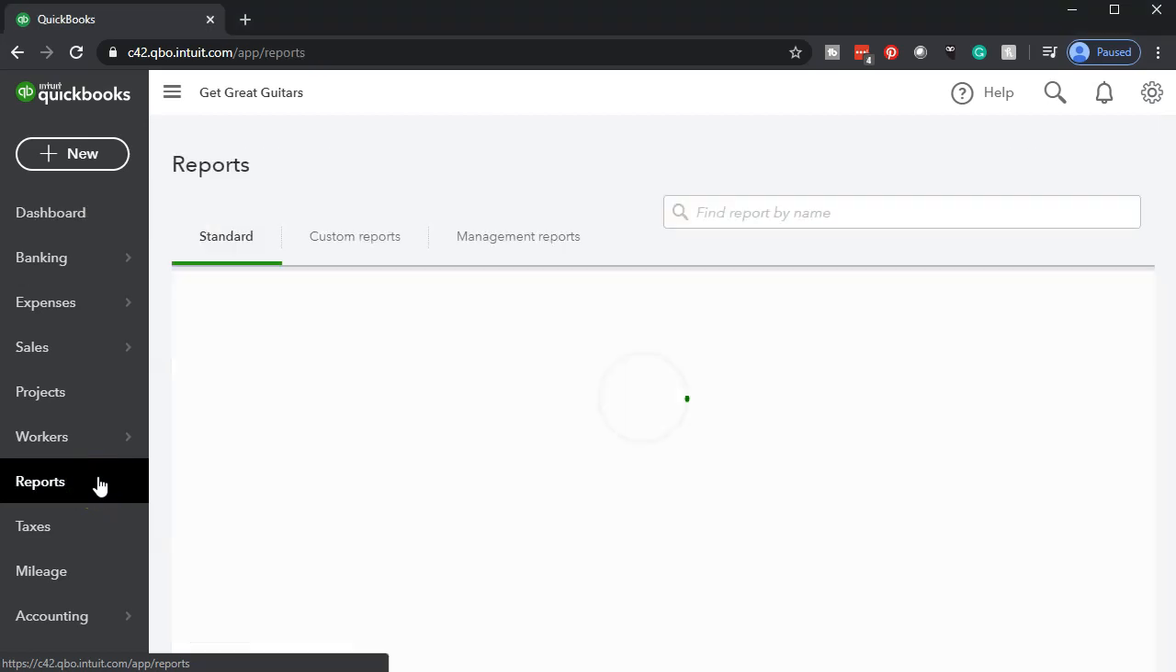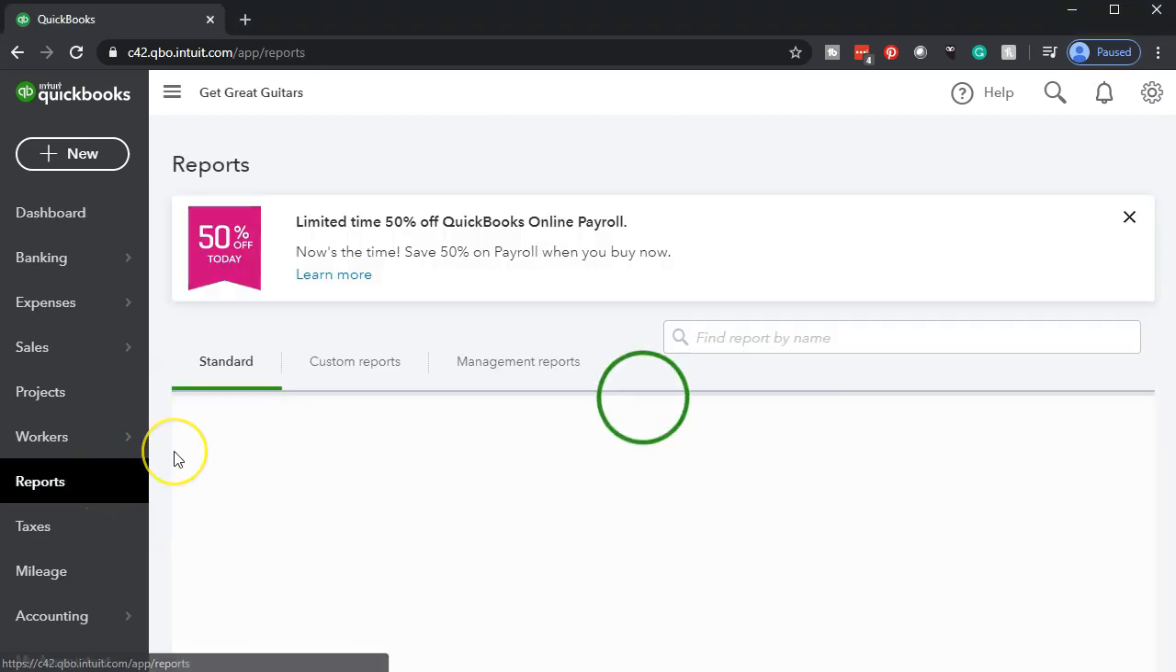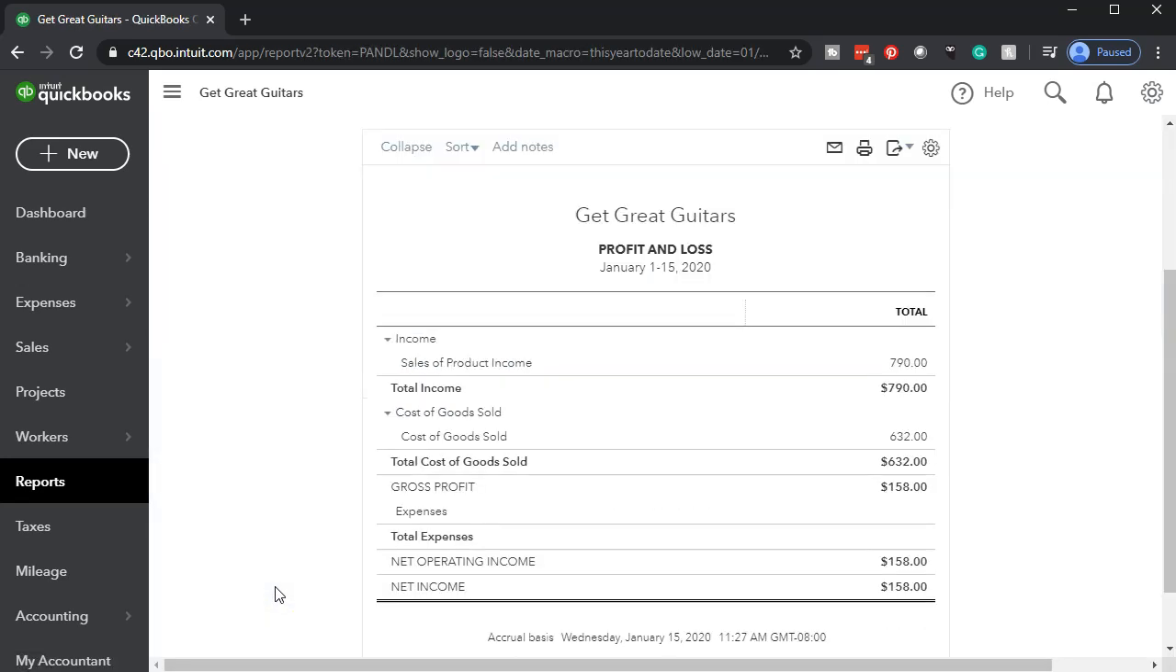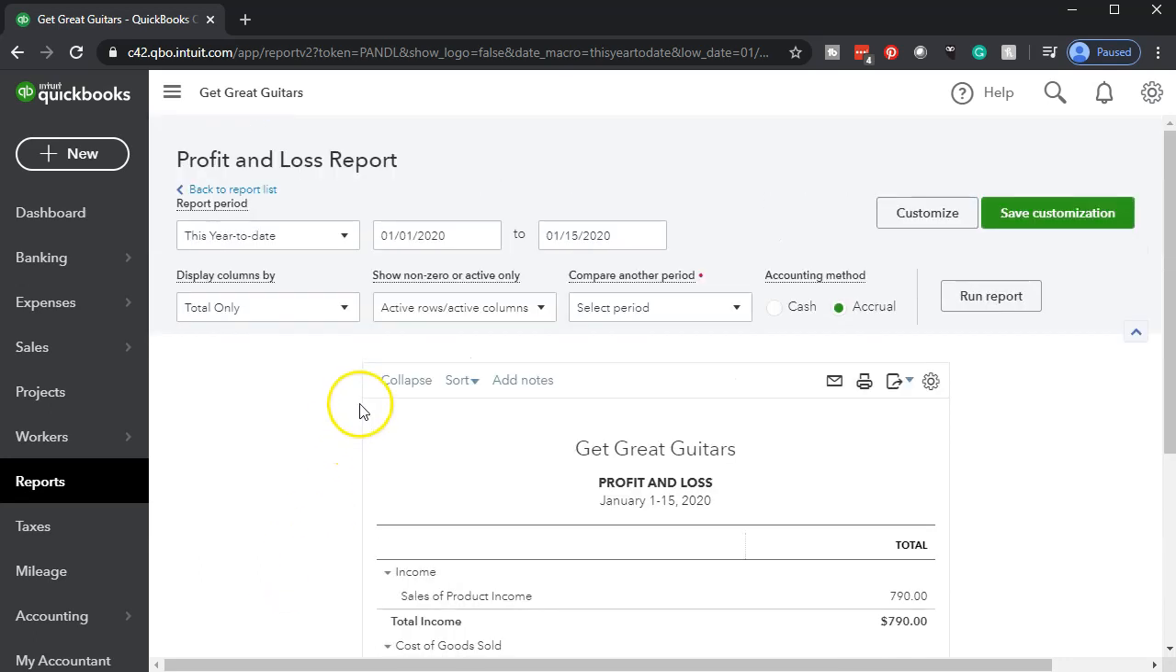We're going to go down to the reports on the left-hand side. We're going to be opening up the P&L, the profit and loss, the income statement. This is going to be the performance report. This is the report saying, hey, how did you do over time? As opposed to the balance sheet, which is how are you doing as of this point in time.